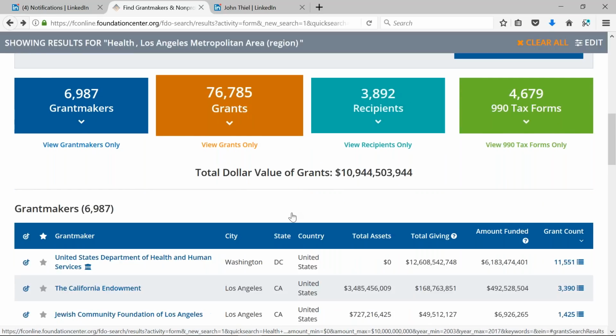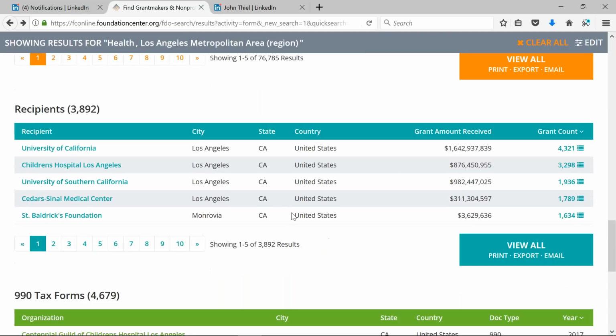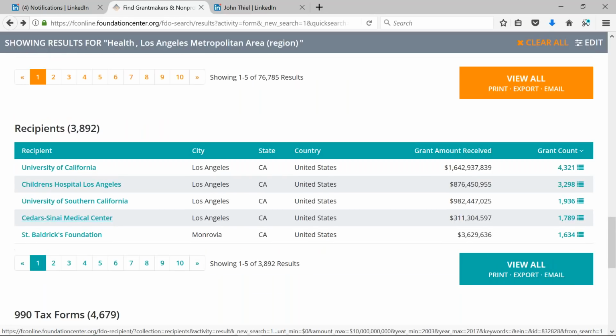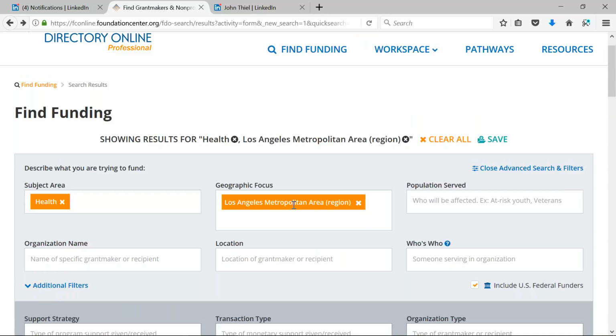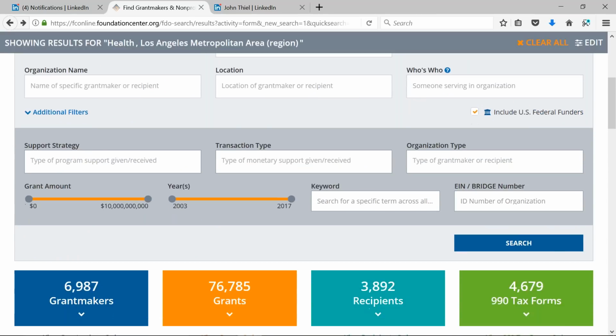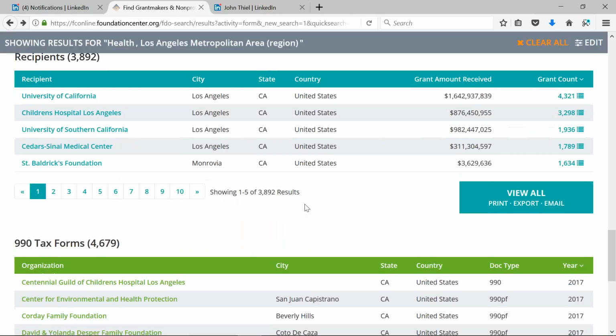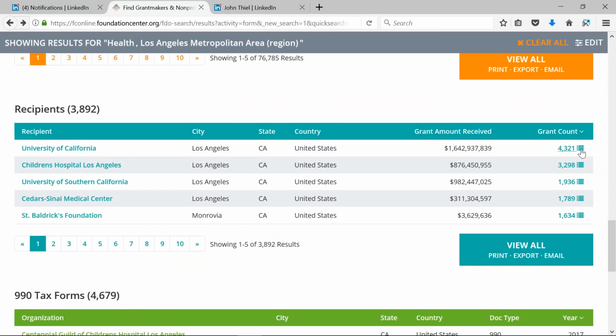I just want to take you down to the recipients, and then refine this search so you understand how to make it even more specific. But first I want to show you a typical recipient. These are recipients of grants for the purpose you're interested in. You've done the search, health, Los Angeles metropolitan area. These recipients in that subject area are organized by the ones who've gotten the most grants related to this.